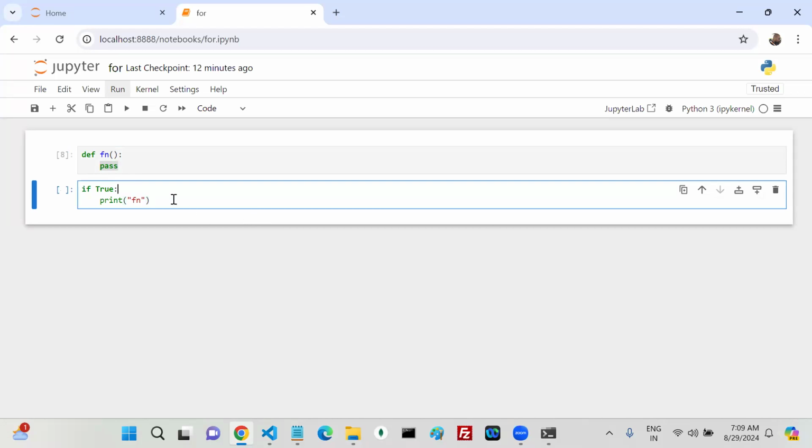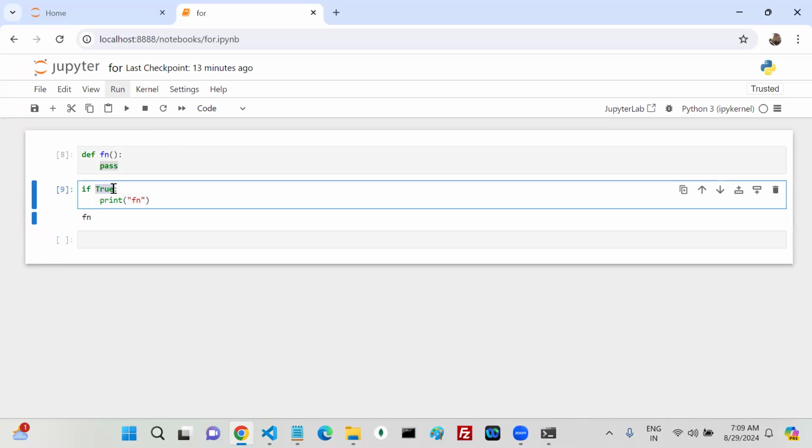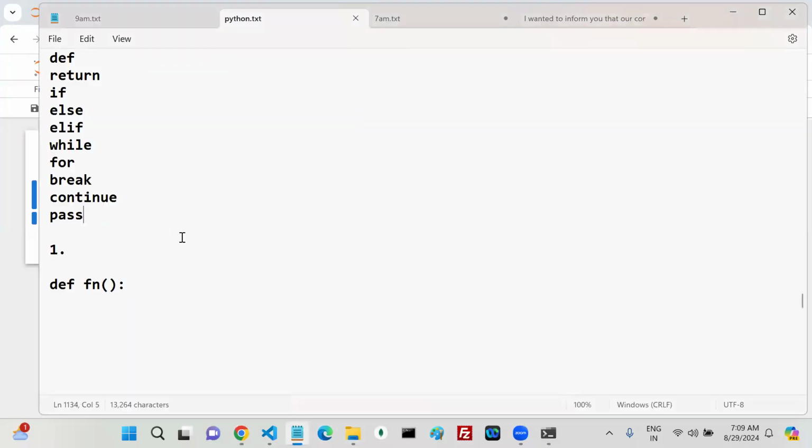This particular statement is valid or invalid? Valid. 100% valid, right? Okay, this true is there now. This true also, one keyword only, right? One reserved word only, to represent what? Either true or false. Yes or no?